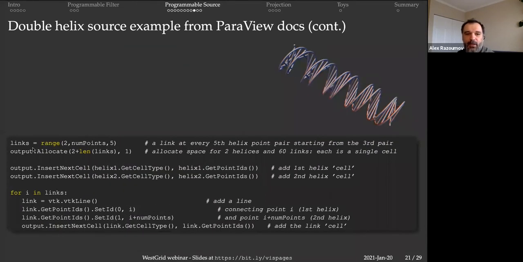And then next, what I do is I define the links. So let's say every fifth point pair in the two helices is going to be connected by a link connecting these 2 points. So we're going to start from the third point. That's because Python counting starts from 0, so that's point number 2. And it turns out if you do the numbers, these will result in 60 links.